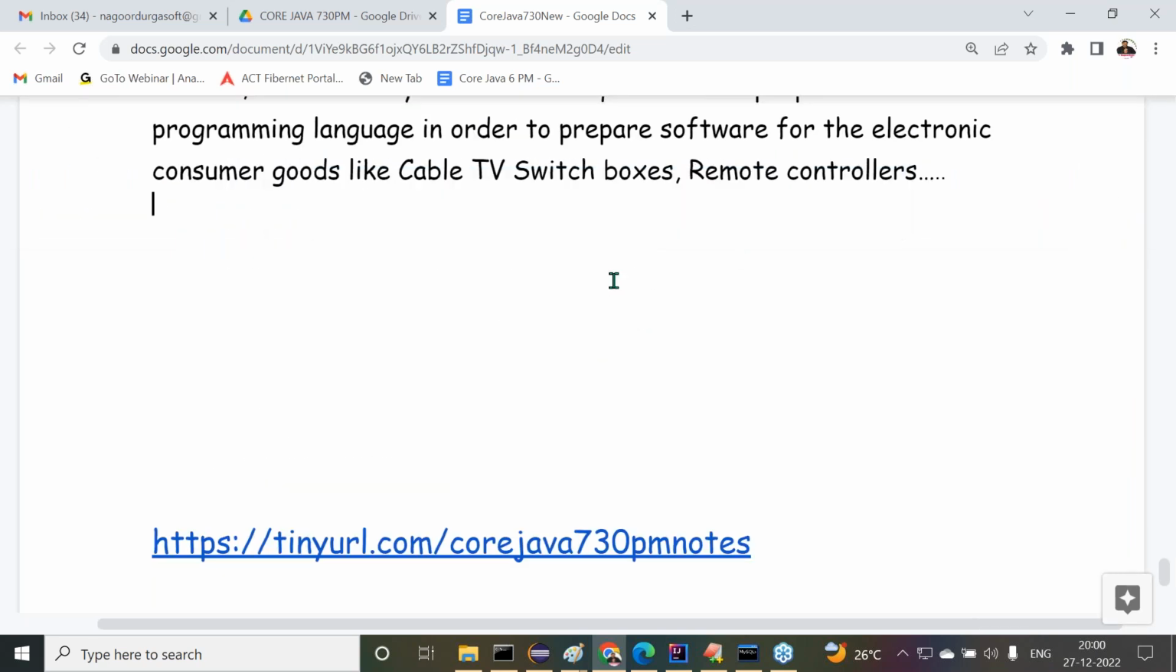For the sake of this, to prepare this new programming language, Sun Microsystems gathered nearly a 30 members team. The 30 members team was led by James Gosling and Patrick Norton. Two members are the leads for this 30 members team. Sir, got it or not? Okay, fine.